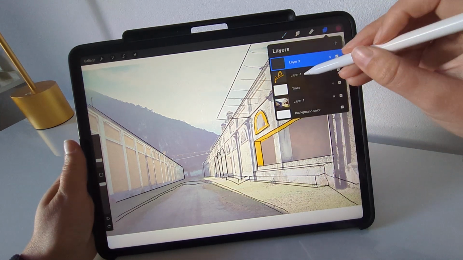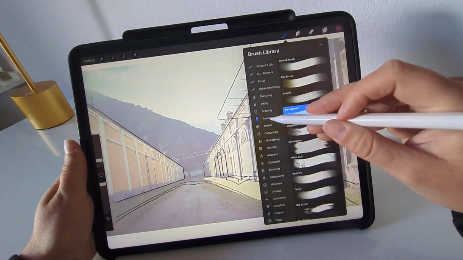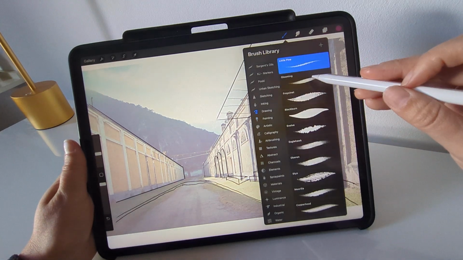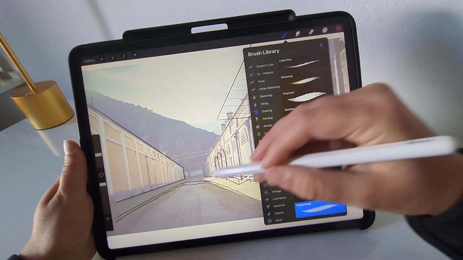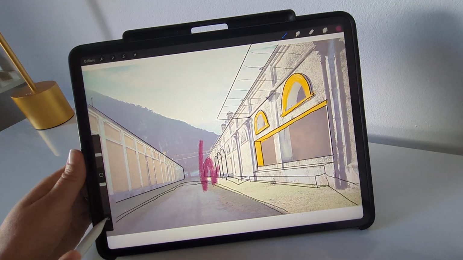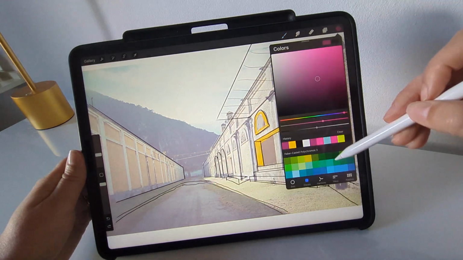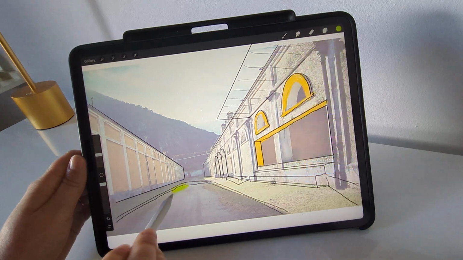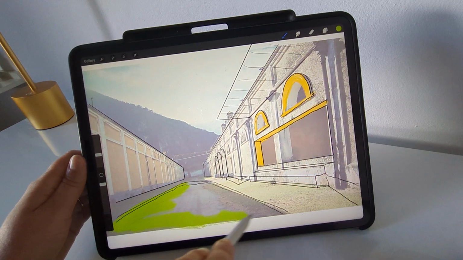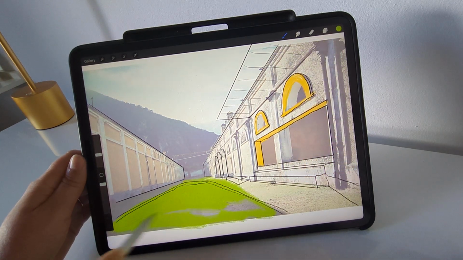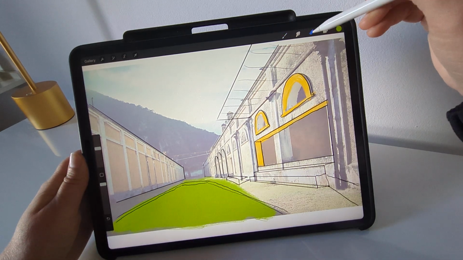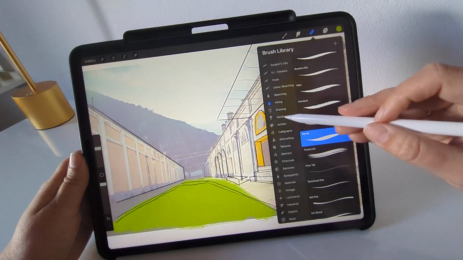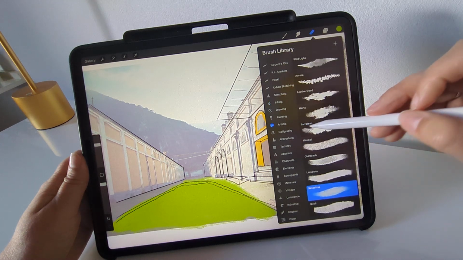So let's see what else I might want to add here. I'm going to go back to my drawing and pick one of these interesting looking brushes. That's cool. So I'm going to draw in some planting in the foreground here. I'm going to do a big green space here. And I'll just use my eraser. I can choose the same brush as my eraser.